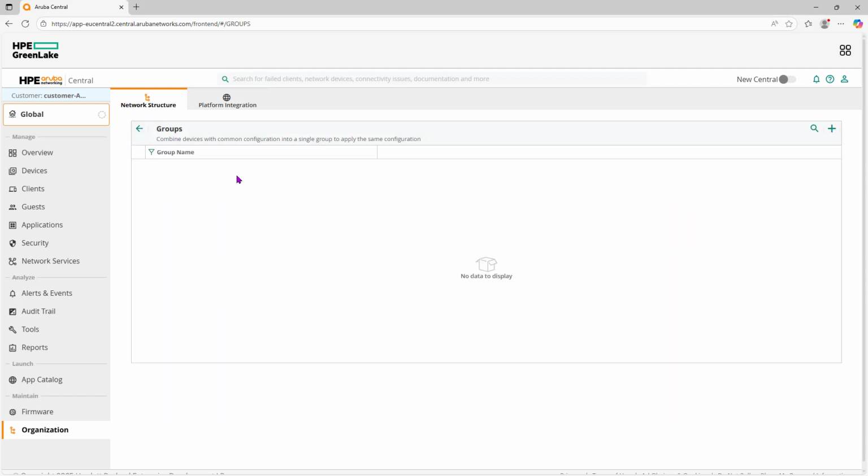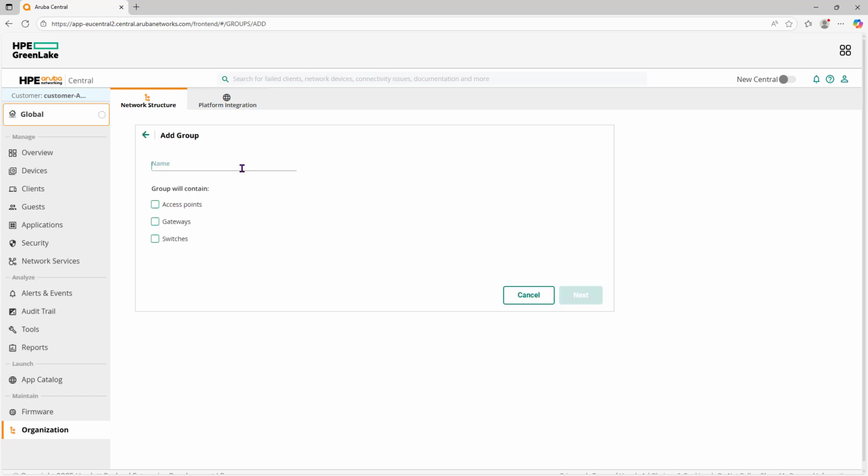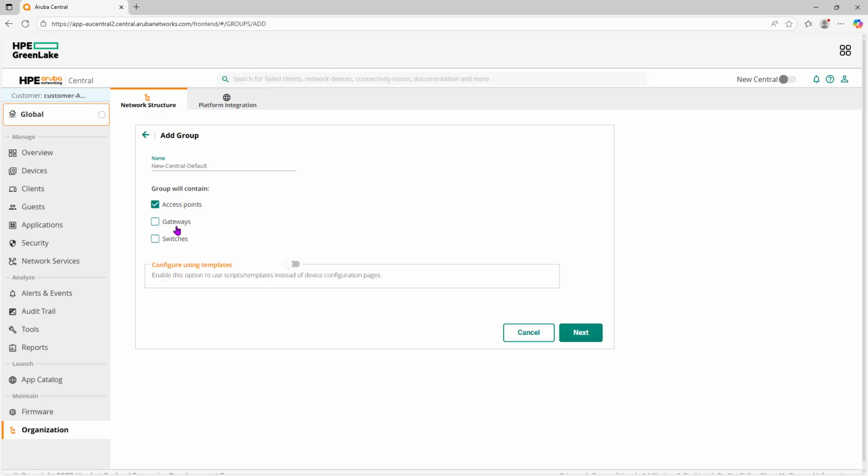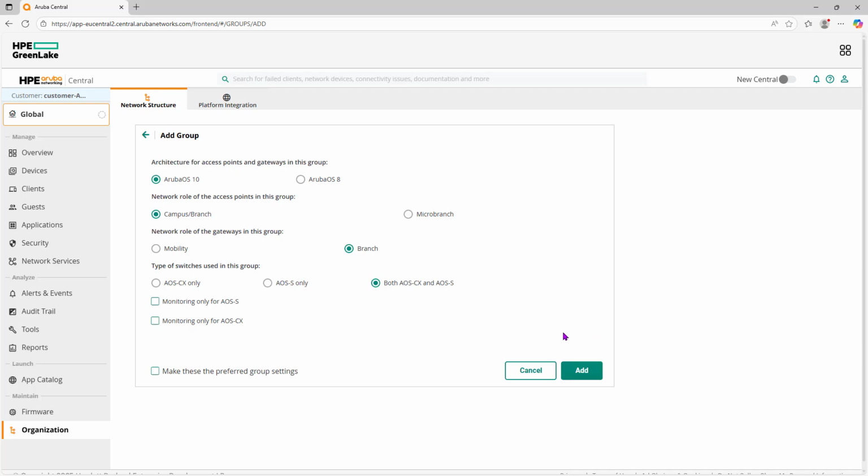I'm going to create a new group. Since this is a default group, I would like to create another one, and I would like to call this one Central default. I'm going to make this one for all of these device types. I'm just going to click add, and I'll leave version 10 as is. I leave everything as is, and I would just say add.